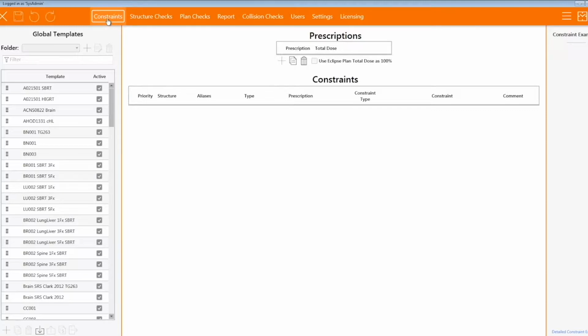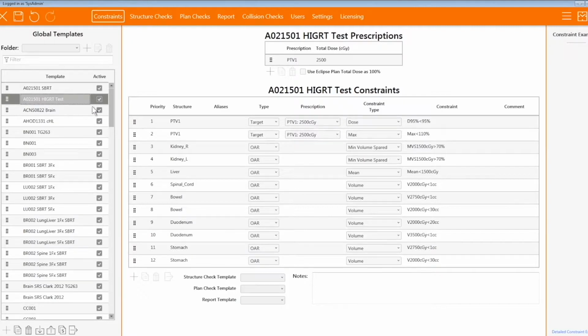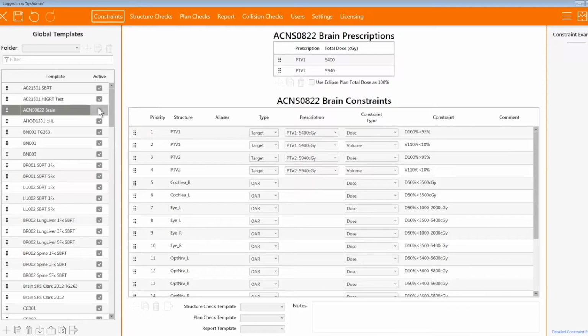The Constraints tab is where a user with proper admin rights can build and save global department dose constraint templates. The list to the left is where you can work with those templates. To edit a template's name, simply double-click and adjust the name accordingly. Once a department template is built, you can use the Active checkbox to allow access from the ClearCheck Eclipse plugin's Patient Template Manager. There, it can be applied to a patient and, if necessary, adjusted for that patient's specific planning needs.